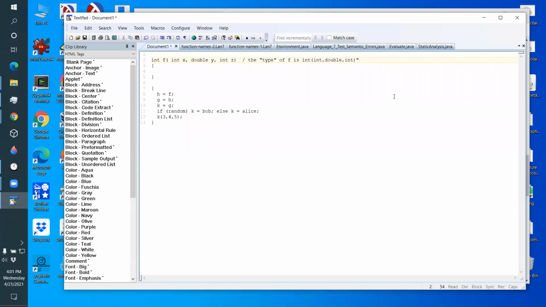You think of it like this. It's returning an int, and it takes in an int, a double, and an int. So that's, roughly, the type of f. Now down here, to assign f to h, you have to declare h. What kind of variable is h? It has to be that kind of variable.